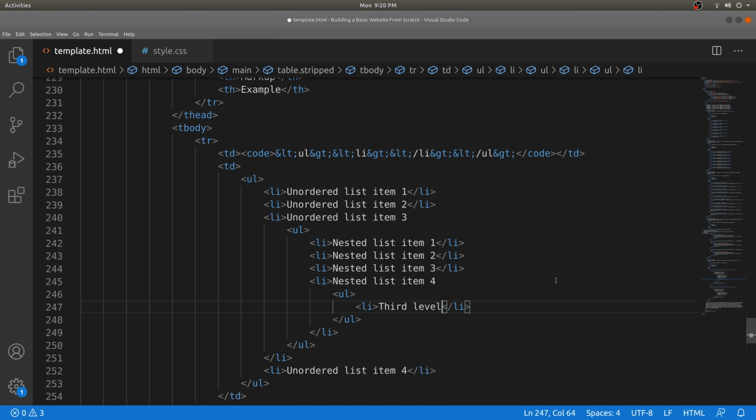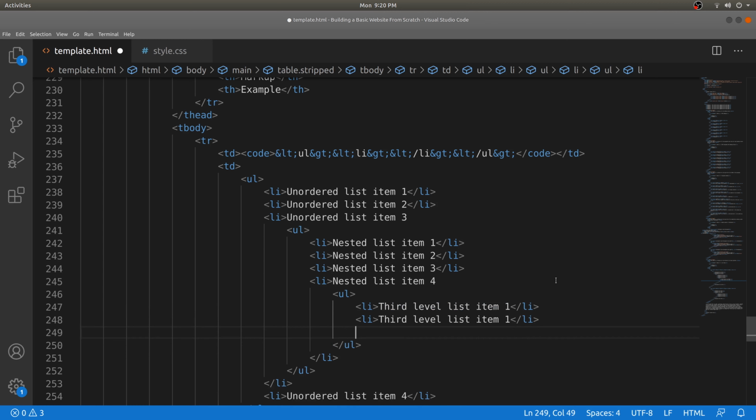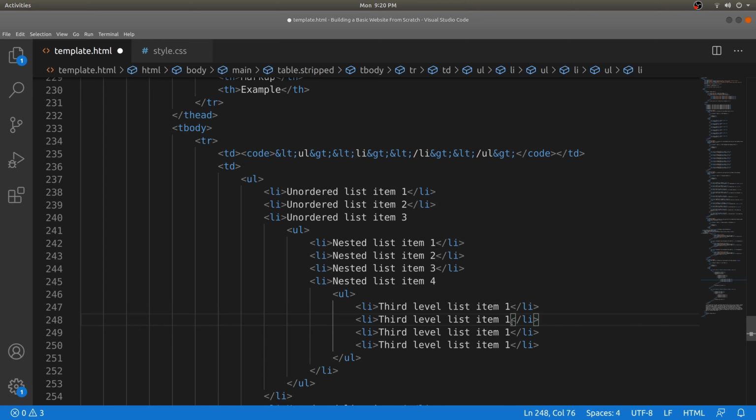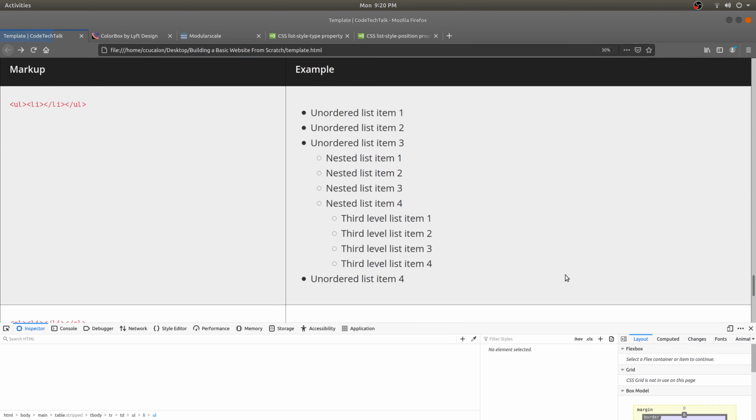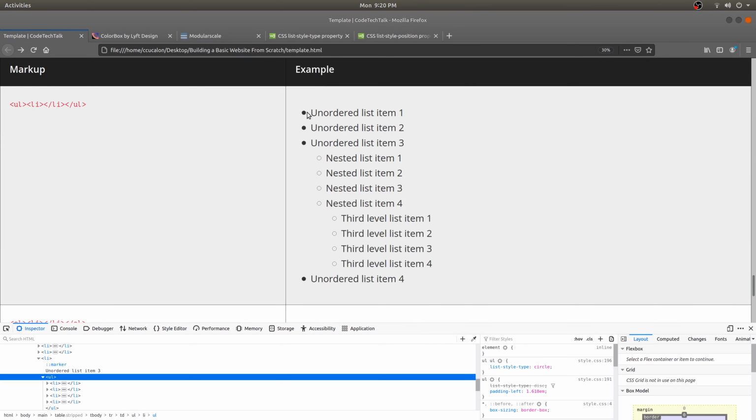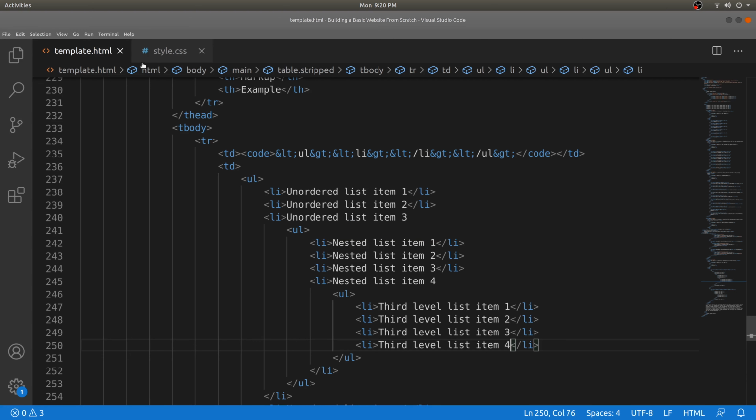So a third level, right? Third level list item 1. Third level list item 2, 3, and 4. So now we're going to save this. We're going to save it, go to the browser and refresh. And now you see, because we said we have an unordered list, we're selecting the unordered list inside of this unordered list, right? So that's why the third level had these circles here.